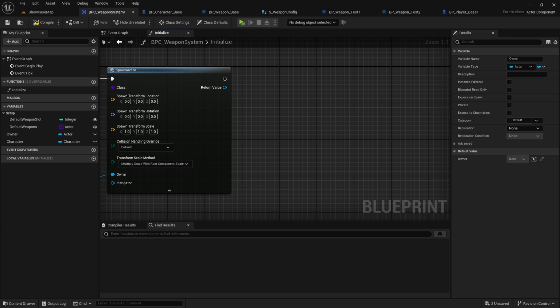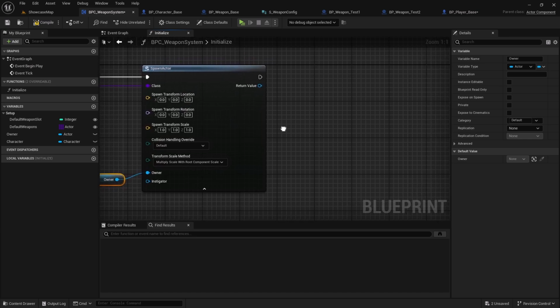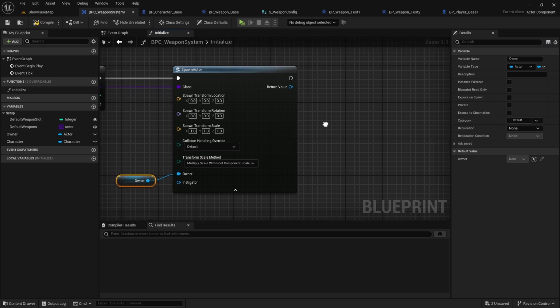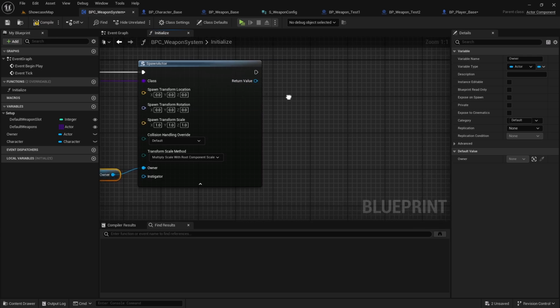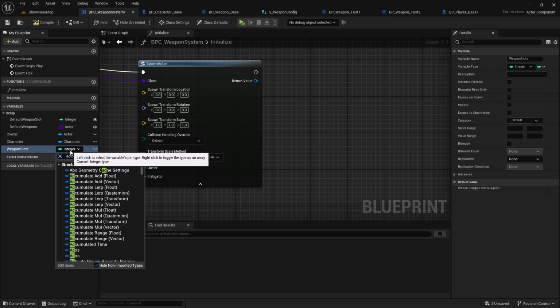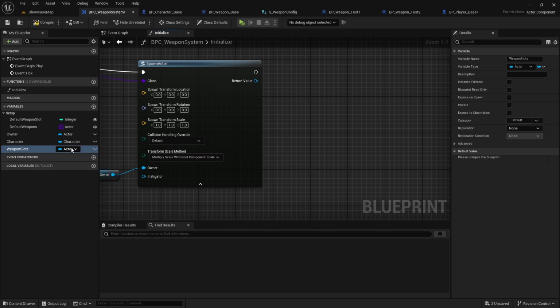what we can do is, since I spawned these weapons, I can keep an array of weapon references, right? So later on we can use that array to toggle in between multiple different weapons. So to do that, I will create a new variable called weapons or weapon slots, and this should be the type of actor object reference, and it should be an array.